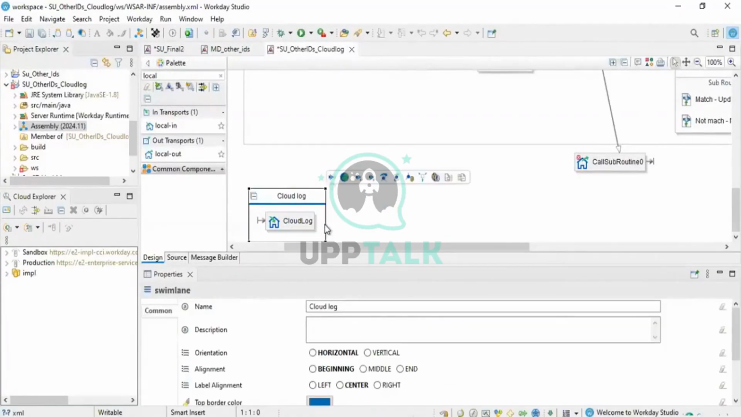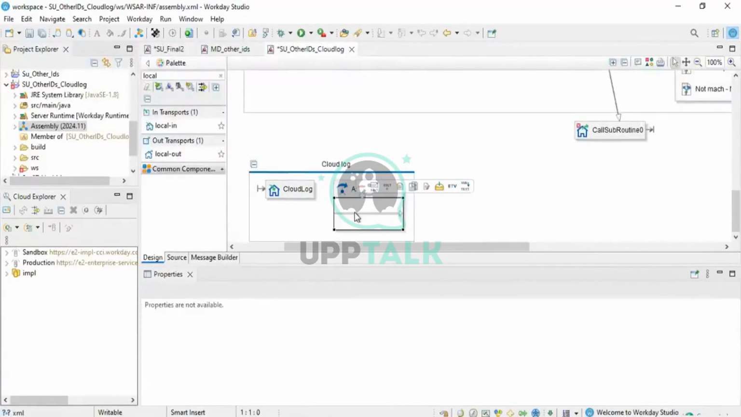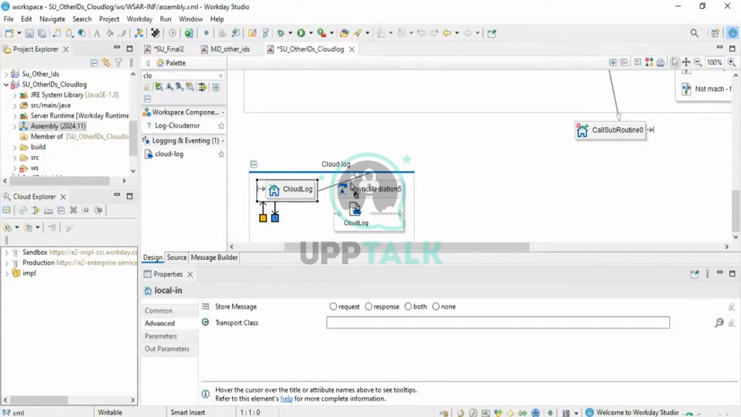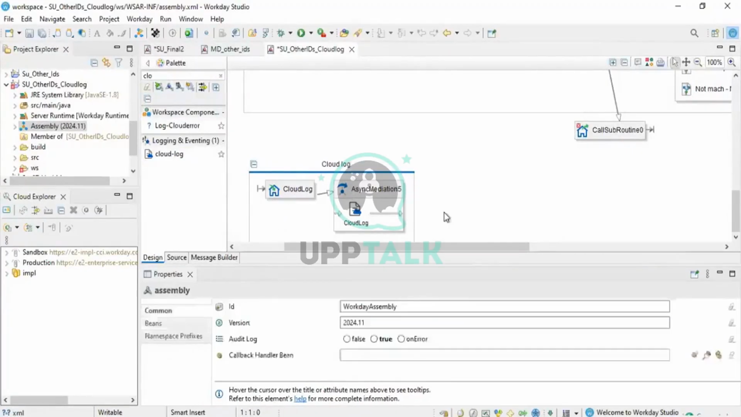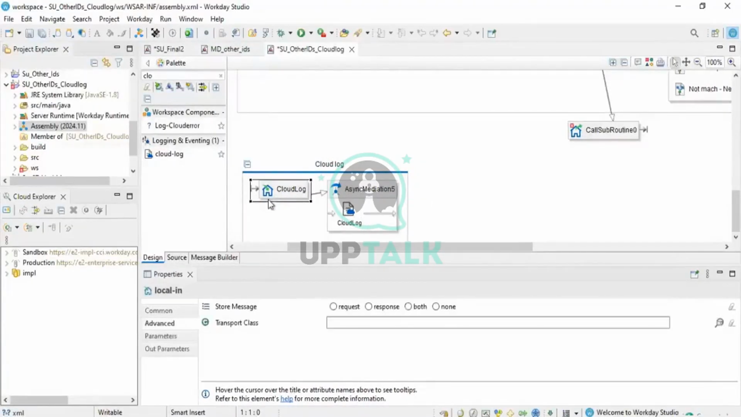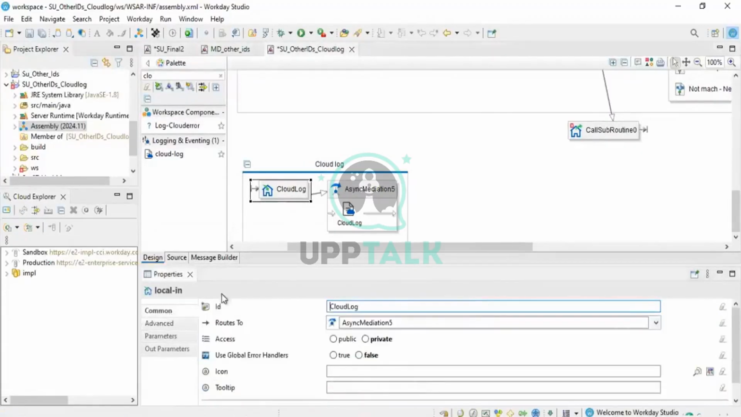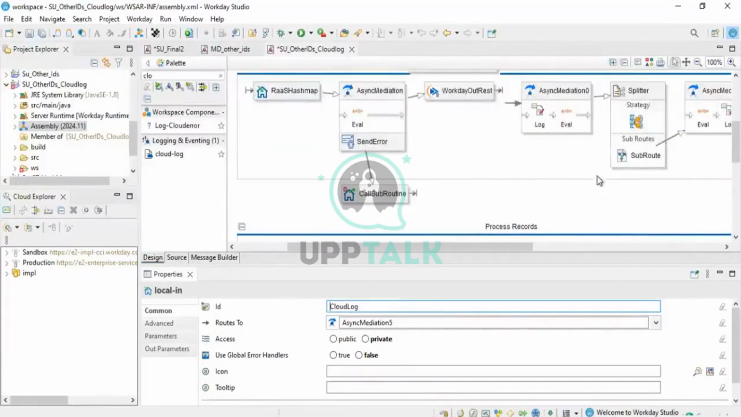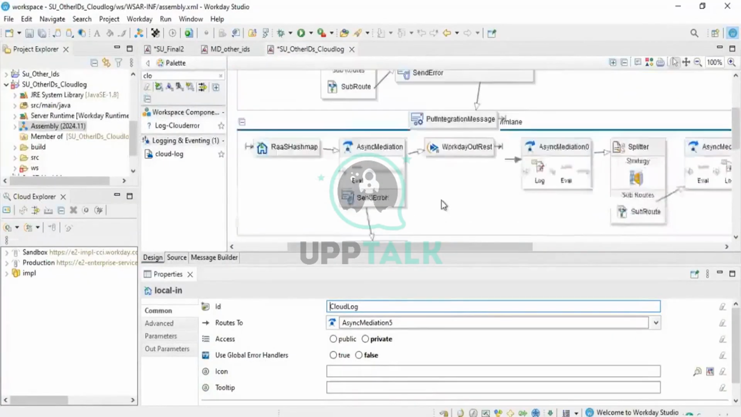And after that I want one async mediation. This async mediation will have a cloud log. I'll come to this cloud log next. Now this is my local in. Correct, cloud log is my local in. Now I have to link all this local out to my cloud log local in. How do we do that? Go to the cloud log local in.